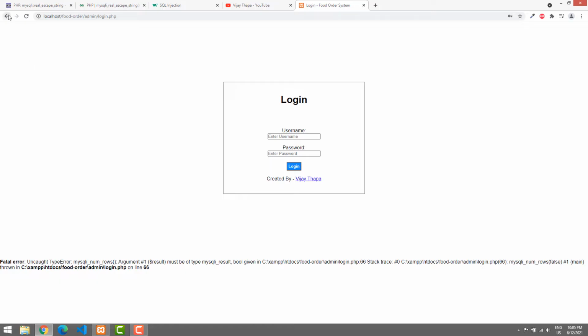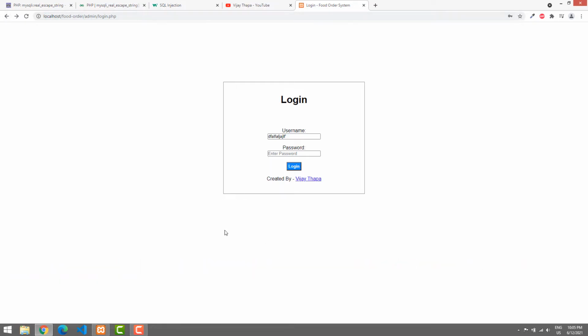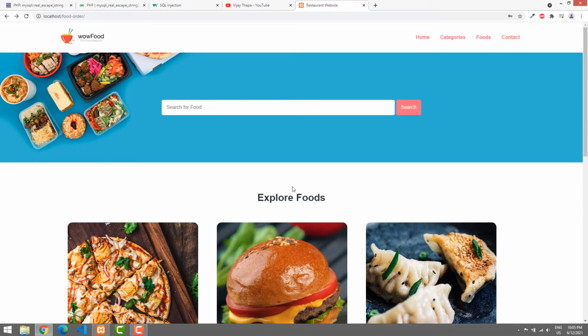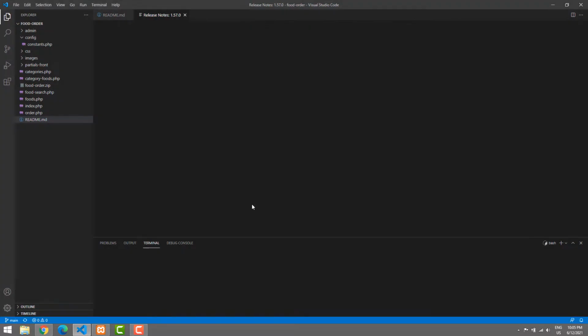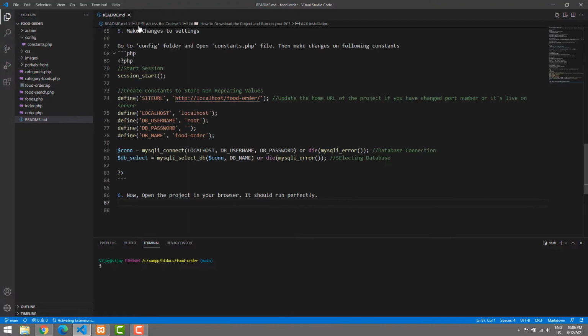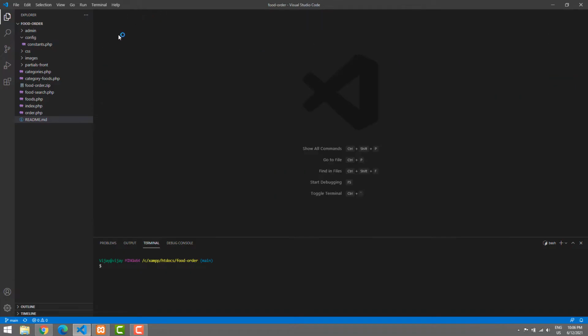Okay, to do that, let's go to our source code. I will open Visual Studio, and let's open our code. Okay, trust the authors. Why is it not working? Yes, trust. I'll just close it, and this was a readme file for our GitHub.